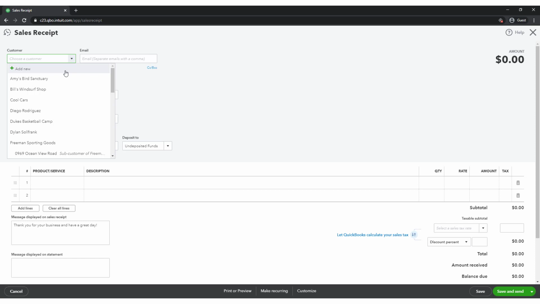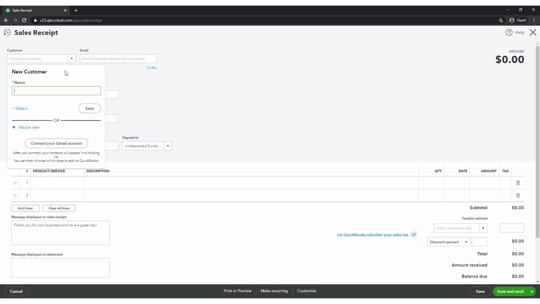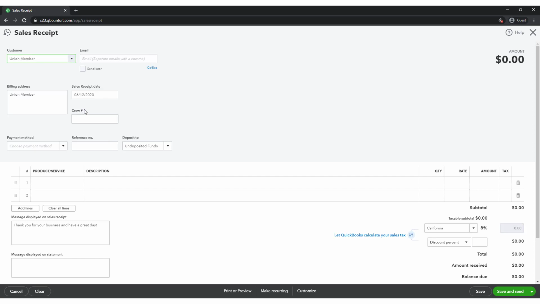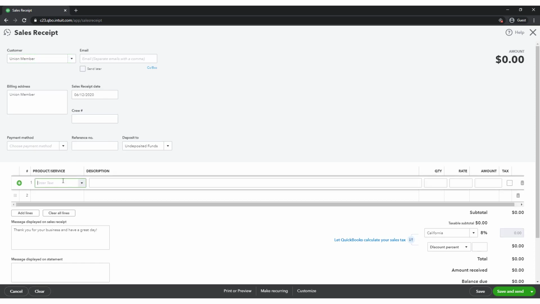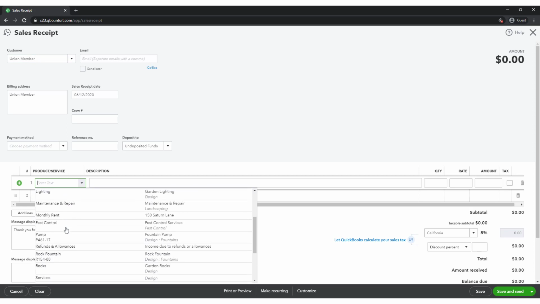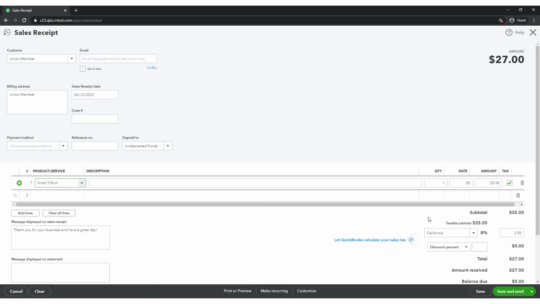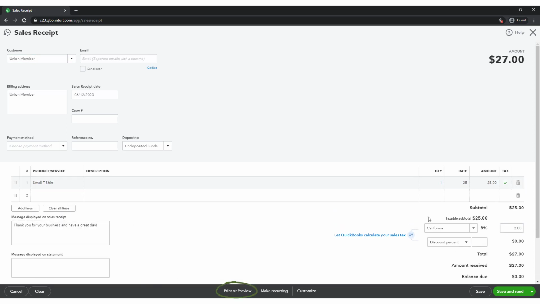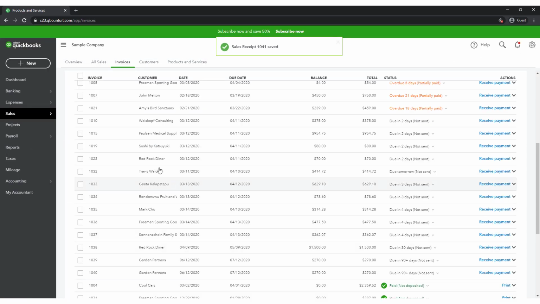So I'm going to select Add New and enter Union Member as my customer name, and then click Save. From the Product Service column, select Small T-shirt with a quantity of 1. If the person wants a copy of their sales receipt, go to the bottom center and print it. Otherwise, just click Save and Close, hand them the shirt, and say thanks. If I return to my products and services list, I now see that I have 4 shirts in stock.